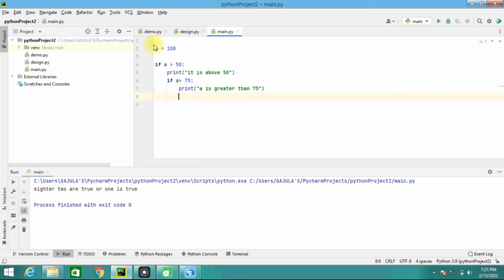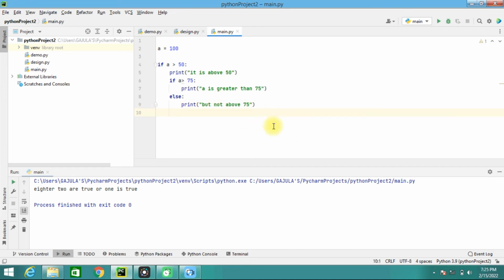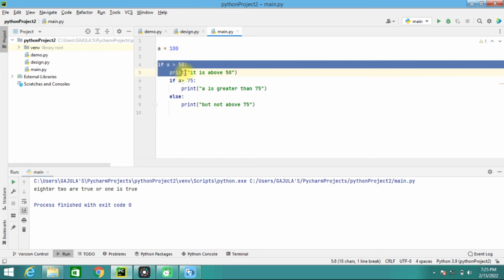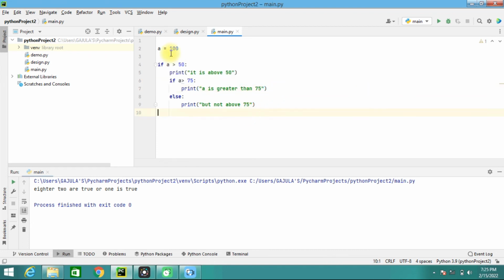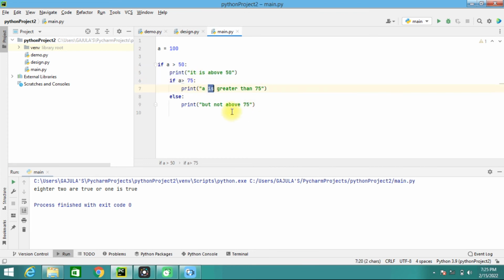And here I'm going to use else, print but not above 75, sorry. Okay, this is the simple program I have worked out over here. It is called nested if, where one if is inserted inside an if. If this condition is true, it will print this one, and if this condition is true, then it will go to this one, and finally it will verify it.